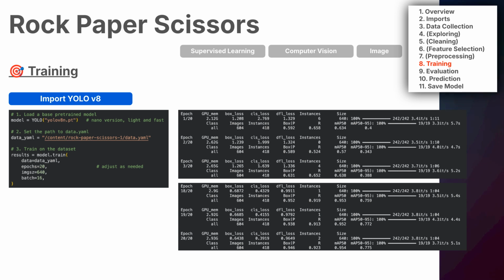Now we're at the most exciting part of the project, training the model. This is where we take everything we prepared, the dataset, the labels, and our YOLO setup, and actually teach the model how to recognize rock, paper, and scissors from images. We start by loading a pre-trained YOLO 8 model.